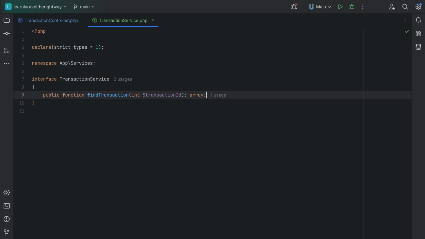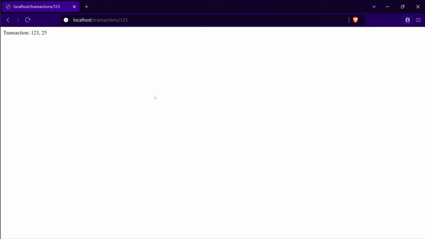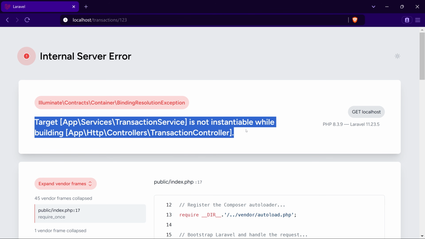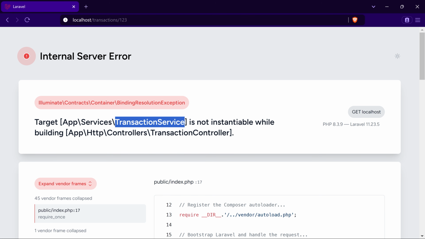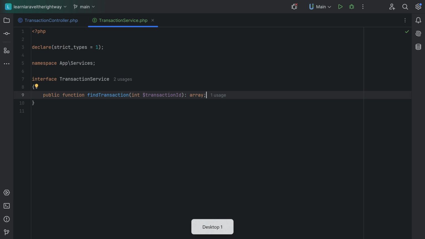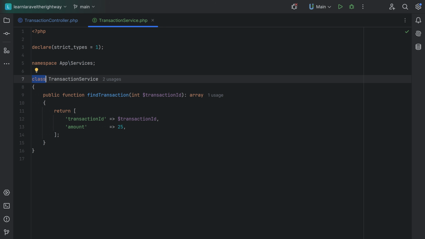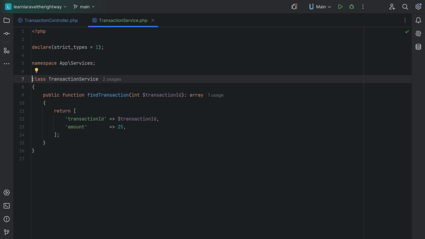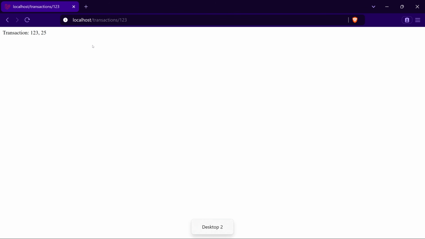So if we change this to an interface and open the browser, refresh the page, we see that we're getting this exception that target class transaction service is not instantiable. And the same would apply if this was an abstract class. So if we change this to abstract and refresh the page here, we get the same exception. But if it's a concrete class, then it works as expected.